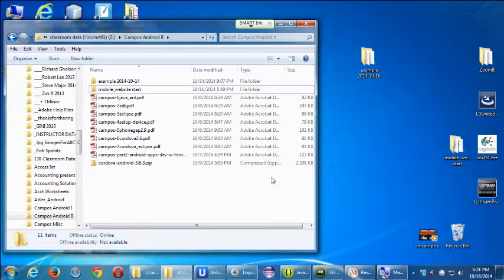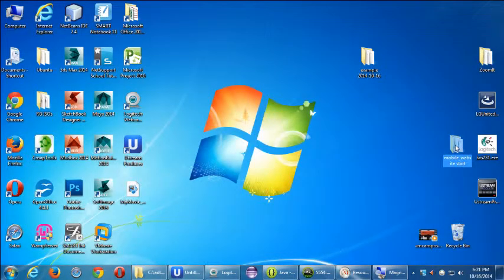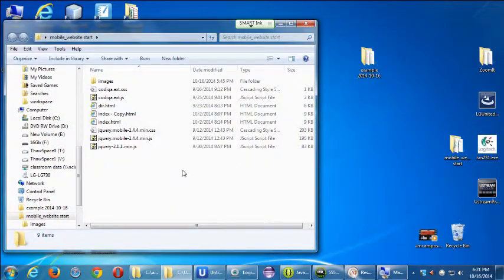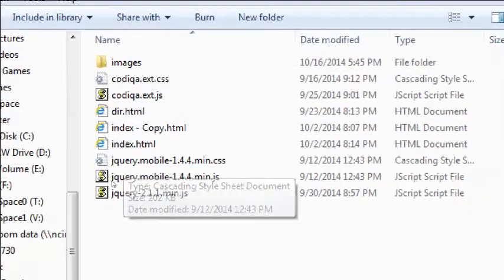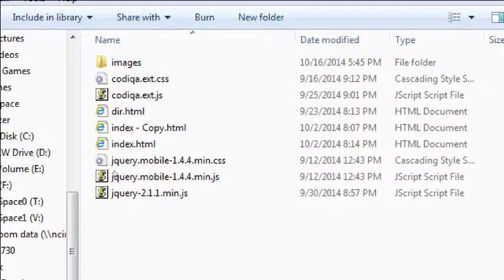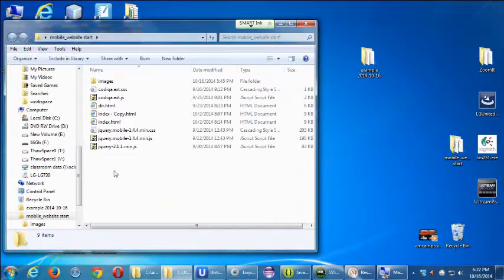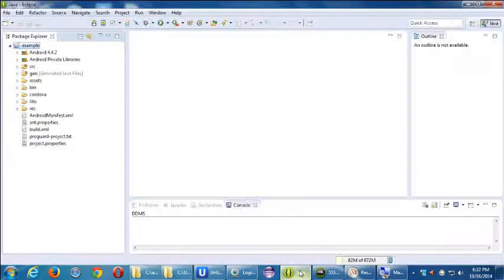Now, the mobile website start project is where we ended with last month. And inside of it, of course, it's got all of the files that made up the project. And there's an index file in there, which conflicts with the index file that already exists in Eclipse. So what I will do in Eclipse is rename the index file to something else so that we don't lose it. And then we'll drag in the project file. So first step, back to Eclipse.